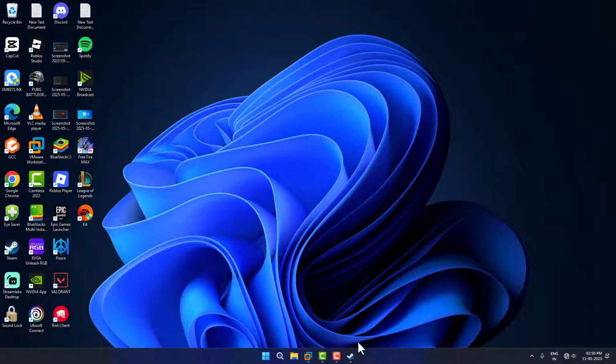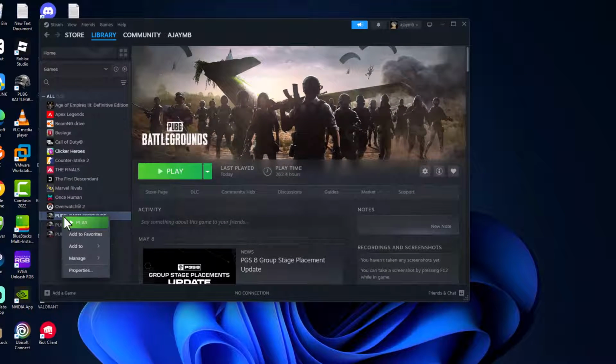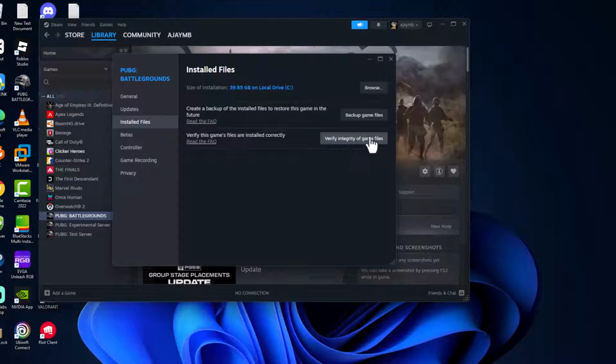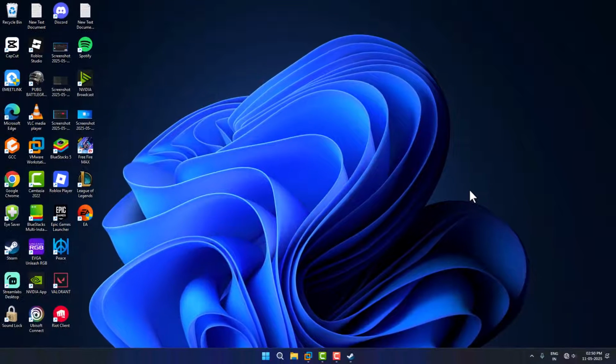If not, method 3 you just need to open up Steam and right click on the game you're having problem with and select properties. Go to installed files and select verify integrity of game files. After getting verified done, you can check if the problem solved or not.